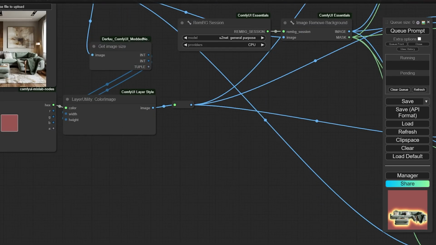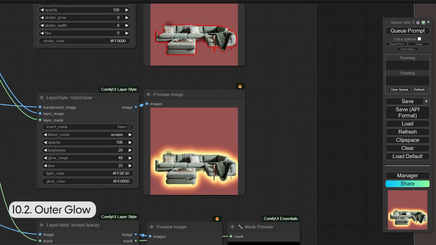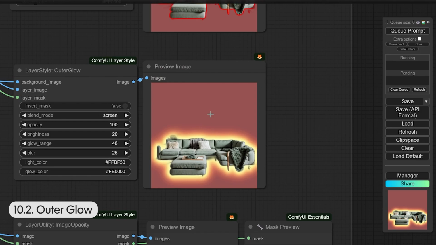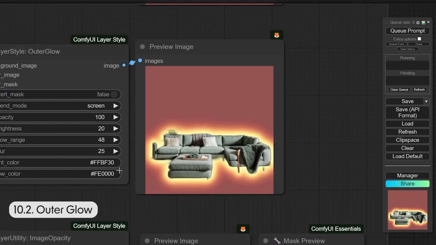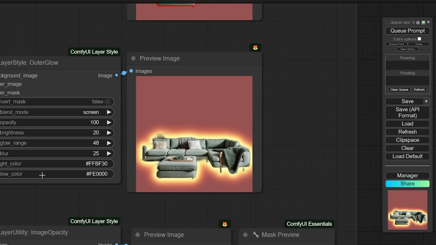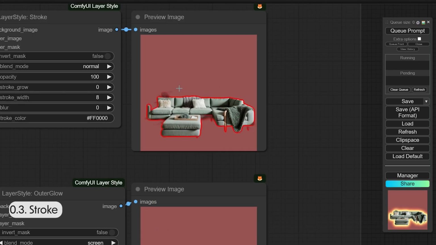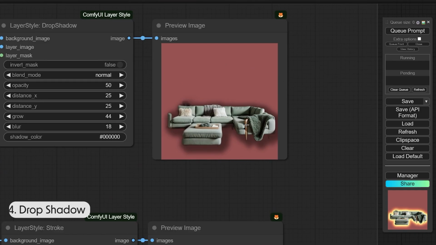I'm using this color as a background color for now, so we can see the outer glow is like this one. We can change all the colors, the light color, the glow color, and the brightness. This one, we add a stroke around our object with a specific color, in this case red, and our drop shadow.